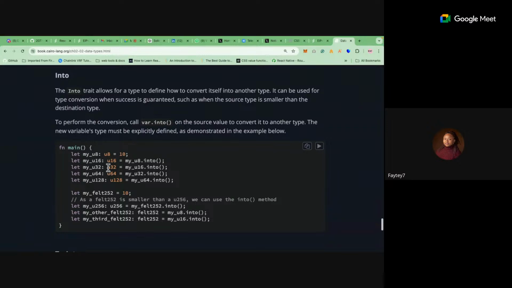If you are typecasting to uint32, my uint16.into, because now you've typecasted it to this and you are giving it this new variable name. So this is the way you can typecast using the into.